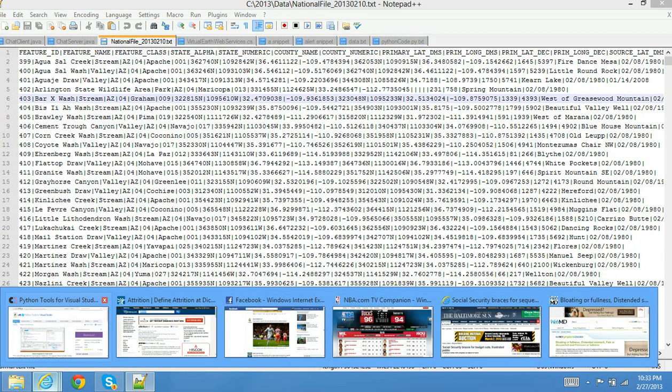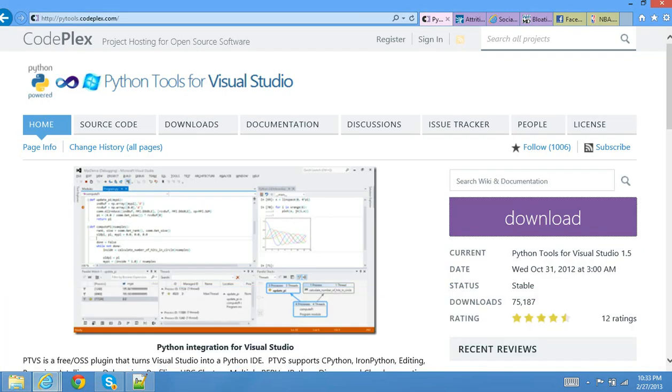Hello guys, in today's tutorial what I'm going to do is show you how to use Python from Visual Studio 2012. You can write Python code and debug it, because very recently I found out that somebody has written a Visual Studio plugin and put that code on CodePlex.